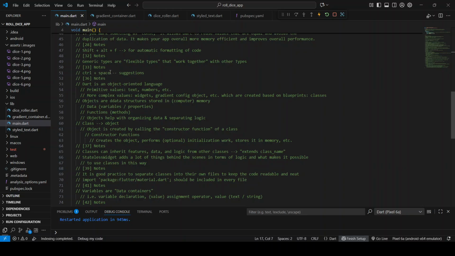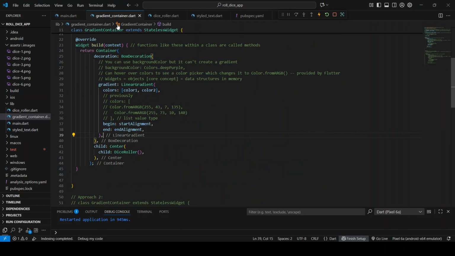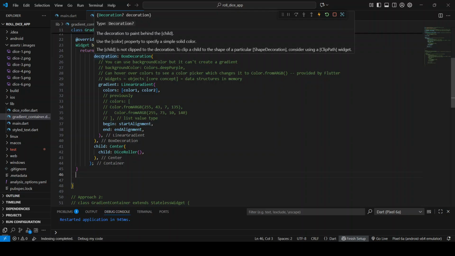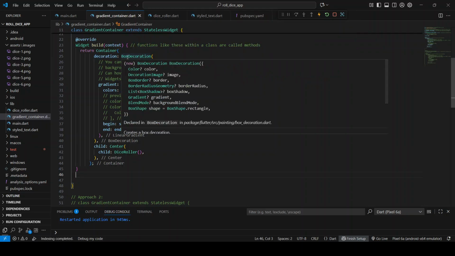Control space gives you the suggestions. Some of them probably won't give me too many, but it'll give you suggestions of what you can put in there, and then you could hover over different parts of your code to find out what the type is, what it wants as an argument or a parameter.